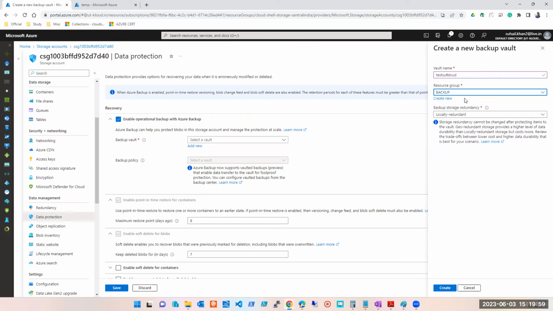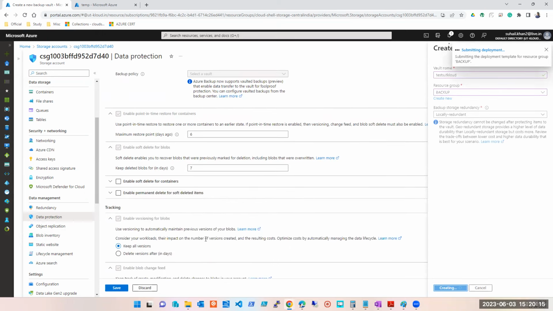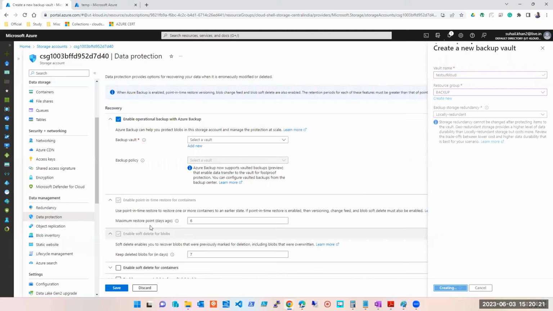Again, you have to select a resource group. Same thing, geo-redundant, locally redundant, whatever you want your backup to be. Okay, create. Then the restore point, and simply you just have to save and start. Simple, exactly the same as your virtual machine. Is it clear? So it is under data protection, enable operational backup with Azure backup, but you cannot use the same vault.